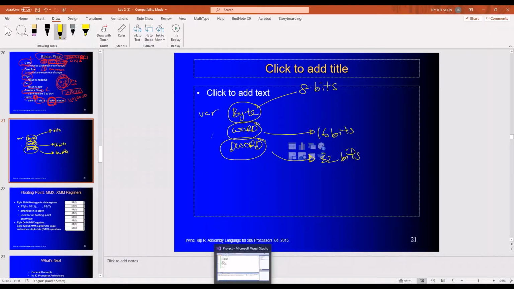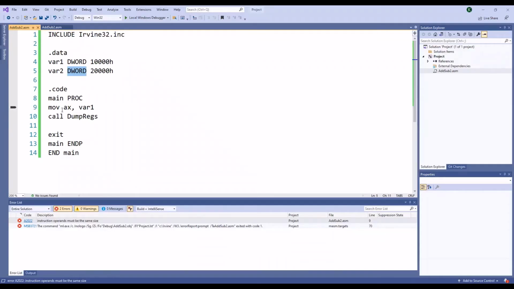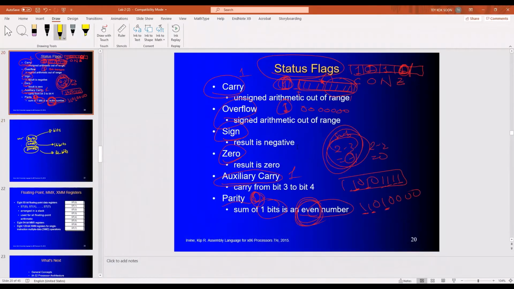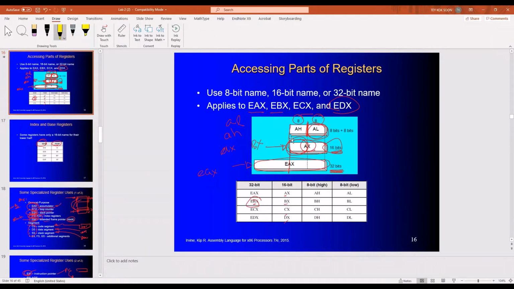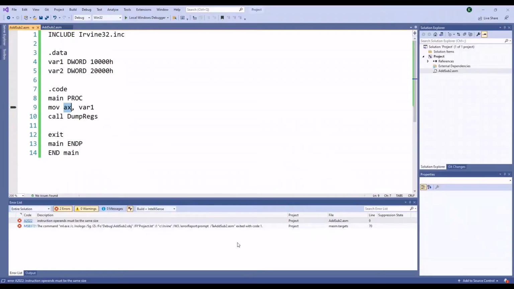Okay. And remember, I want to move it into my AX. So what is the size of my AX? If you refer back, the AX is 16-bit only. So that's why you cannot move something that is 32-bit into a 16-bit location. It's not matched, so that's why they're telling you it's not the same size.